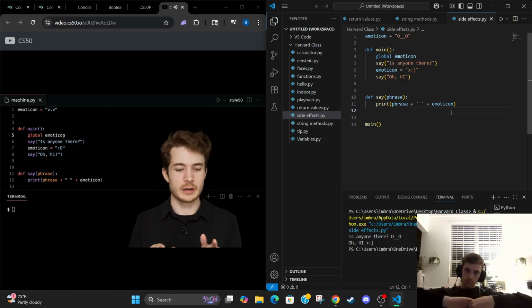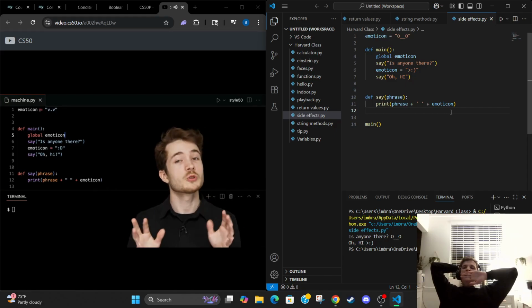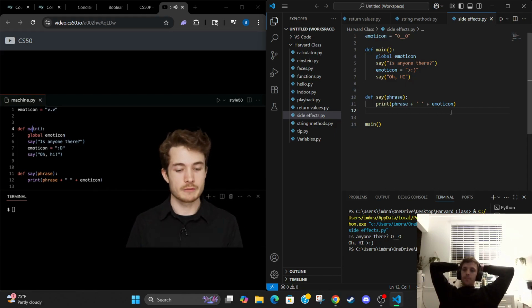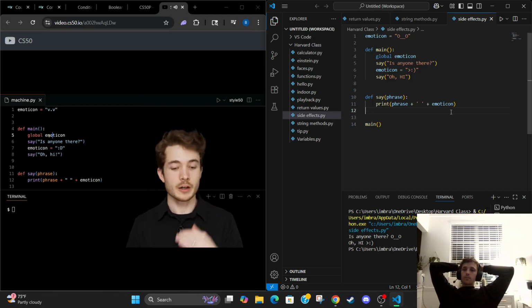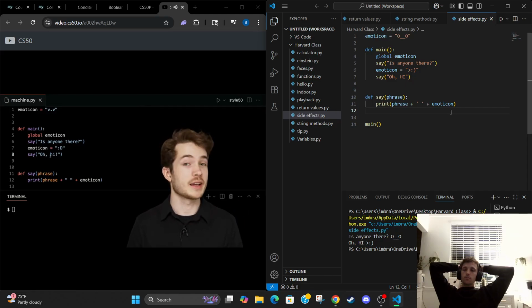Not the return value here, but just a side effect as this function runs. So here again, we have our global emotional state for our machine. We then have our function called main. Within that function, we say we're going to be able to change this global emotional state that we called emoticon. We'll first say, is anyone there? Change the emotion, and then say, oh, hi.